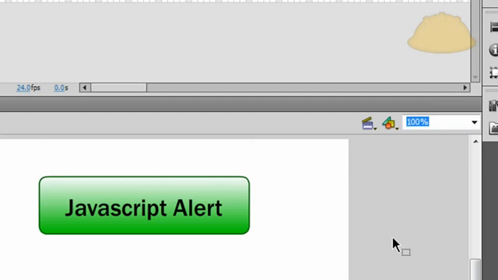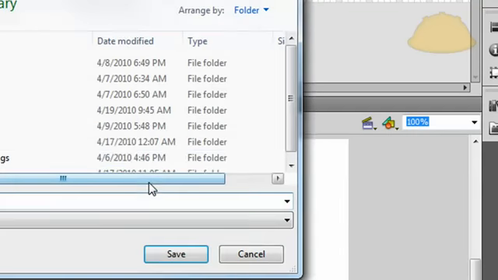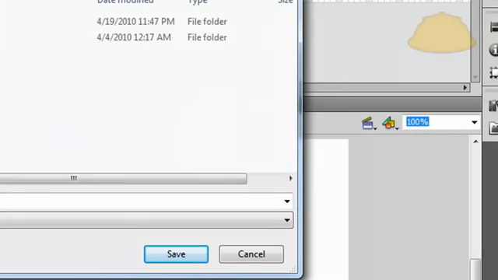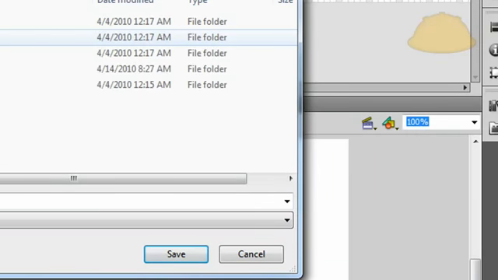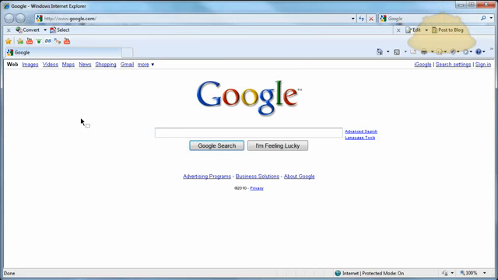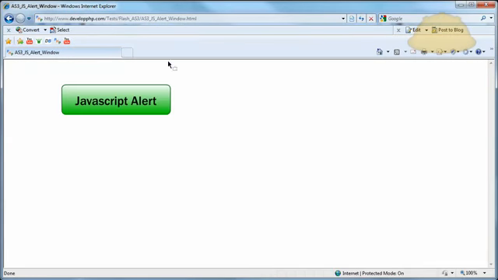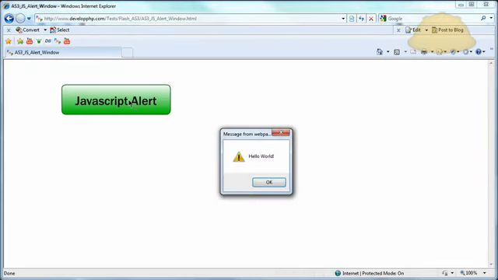So now let's press F12. Actually, let's go ahead and save our file. File, save as, and I'm going to find a location where I want to save it on my computer. Okay, so I've FTP'd everything up to the web, so it's online on my live server. I'm going to go to the URL where the file is, and there's my little button. I'm going to click it, and there's a JavaScript alert window.